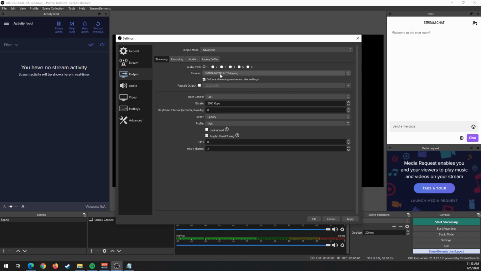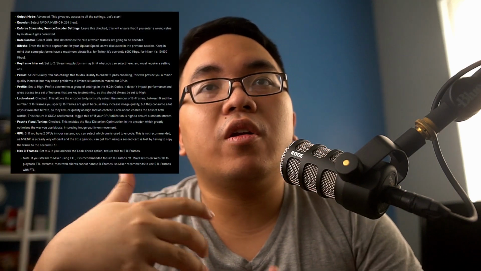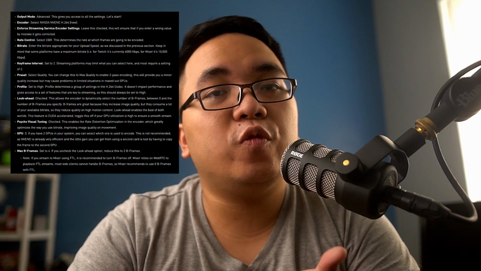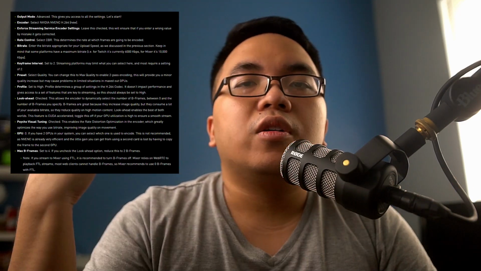Advanced setup. Again, encoder, I just use NVENC new. I usually uncheck enforce streaming service encoder settings just to have more control on your settings. Rate control should be CBR. Again, bitrate should be 6,000. I'll link a website down below from NVIDIA regarding their NVENC encoder and what stream settings you should use for OBS. It's a really helpful guide. That's the settings I'm using right now. I'll link it down below or I'll put it on the screen right now. Go to that website, follow the settings, and it should work fine.